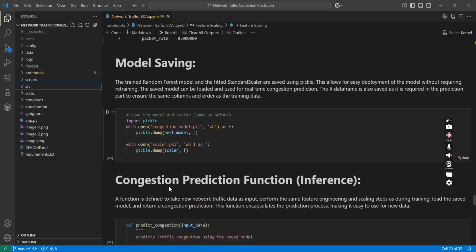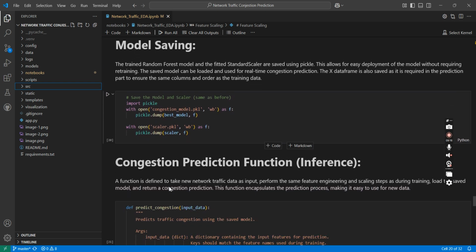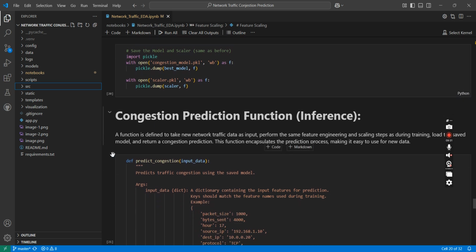Once that is done, we've saved the model again. We've saved the congestion model, where the actual random forest model is, and the scaler pickle file, which is scaling the data. Additionally, as I told you before, we saved the dataset also, the X pickle file.